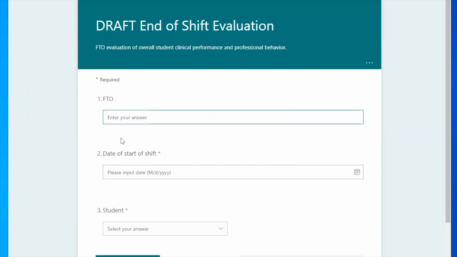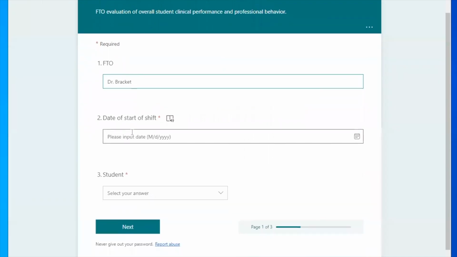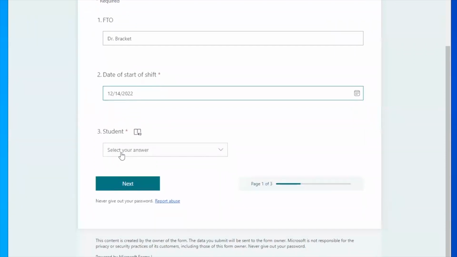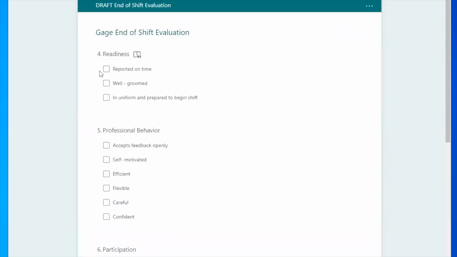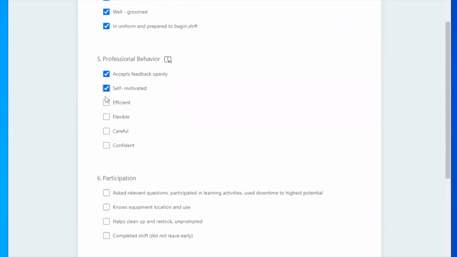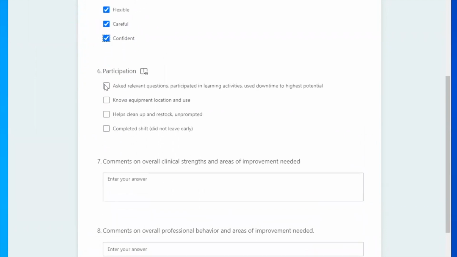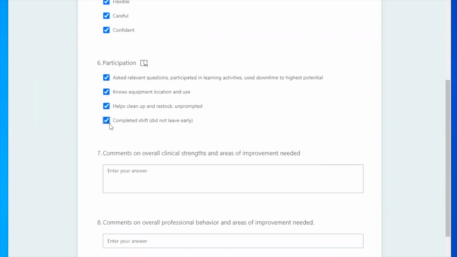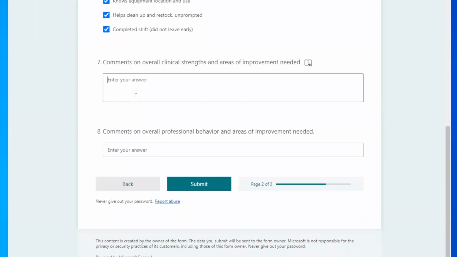So for this one, you enter your name. So Dr. Brackett, date the shift starts. If you remember, it's a night shift. If you could do the night before, the night the shift starts. And we're going to say this is the end of shift evaluation. And you can check multiple boxes. So we want to check these if the student met this standard. And then just your comments on areas.